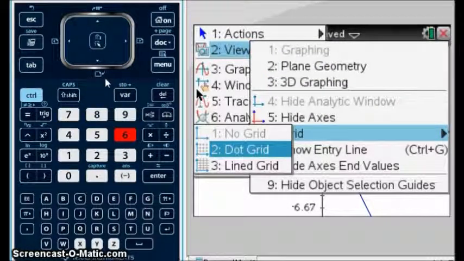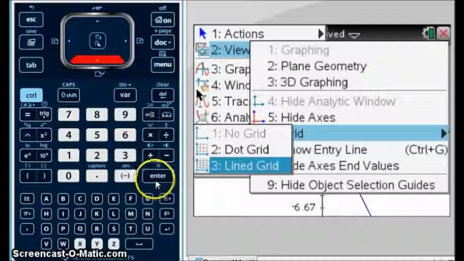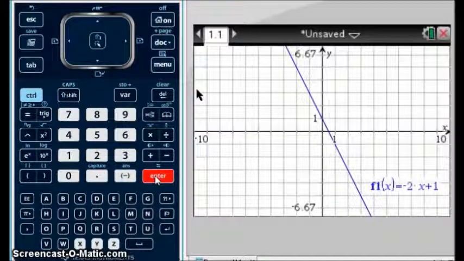They can either see a dot grid, which just puts dots at all of the integral points, or they can see a lined grid, which is what they're more accustomed to seeing with their graph paper. So then they have a nice graph that appears to be on graph paper, and they can more easily tell the slope or other points on that line.